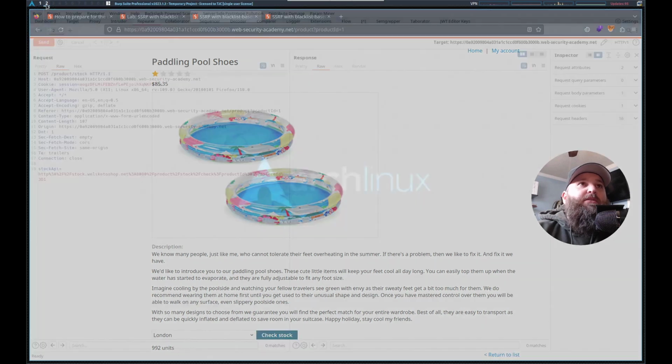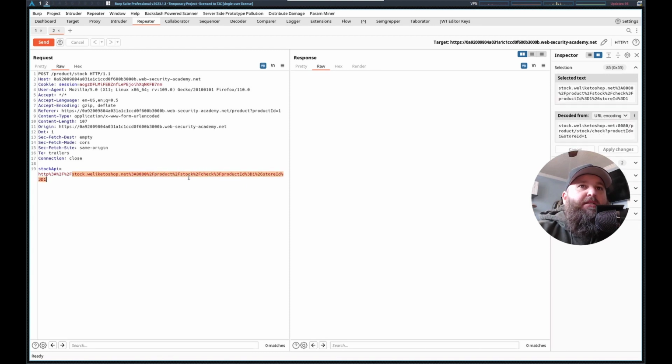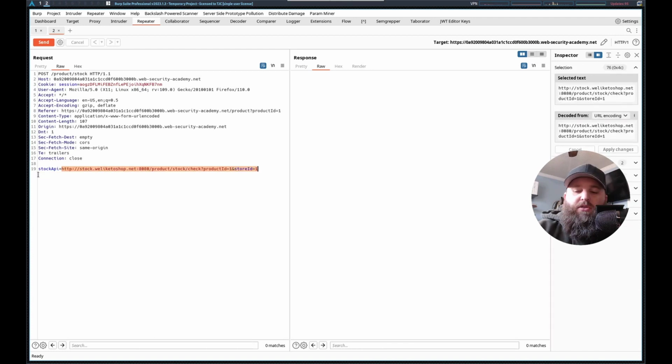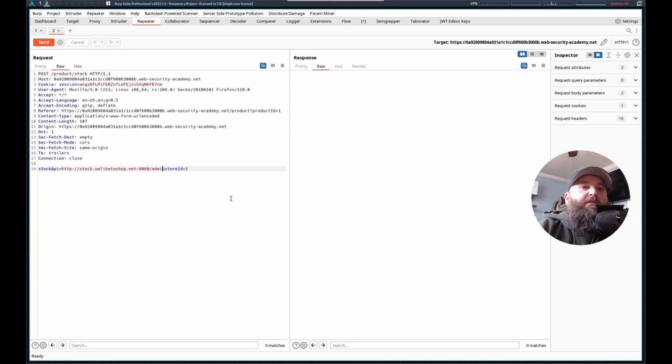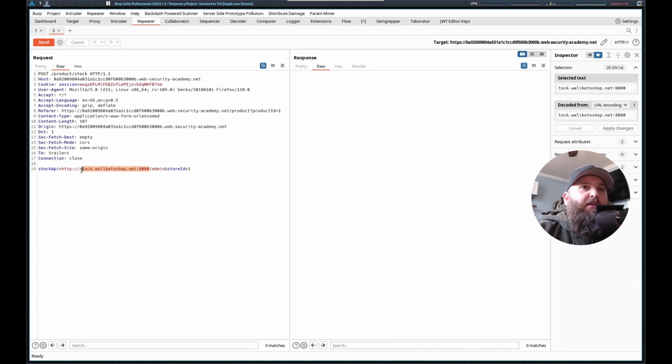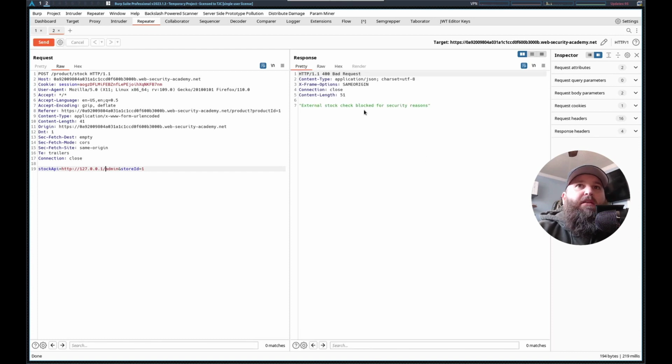Sweet. So we do have a few different things we can try. We want to change this post product stock. Let's do this, Control Shift U, and delete all of this to admin. Delete all of this. So we can try just the straight up one. And yeah, we'll just try it like this. Blocked.